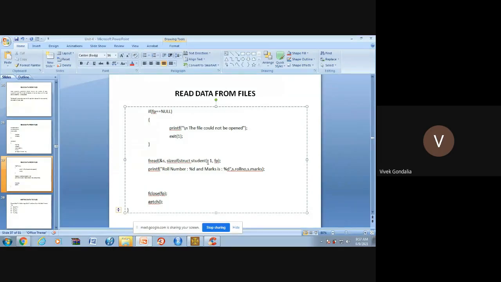Suppose my structure is only 18 bytes, and I am taking data from the file that is more than 80 bytes, then it will not store. So you have to specify the size of the structure also. So it will take the data up to the maximum.